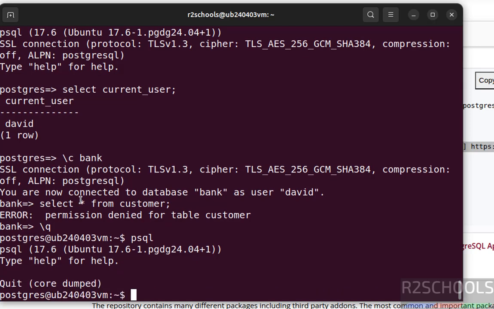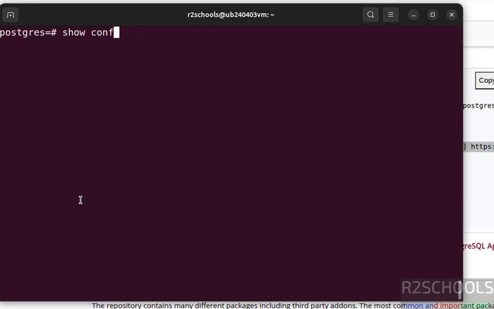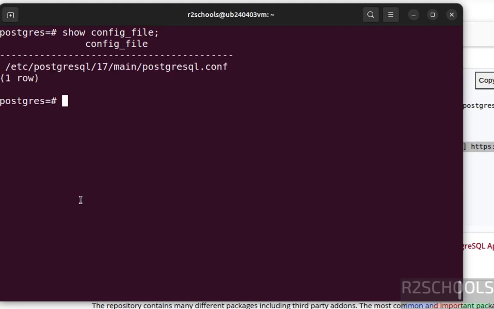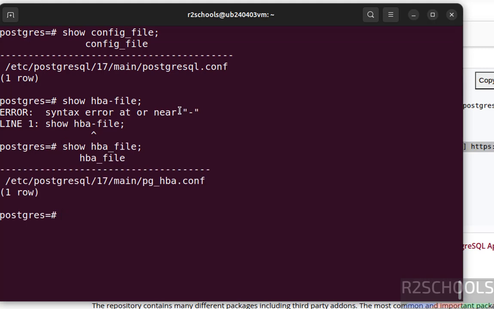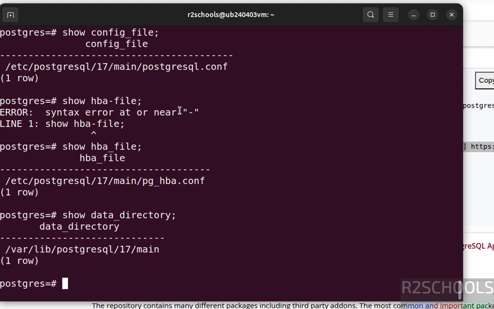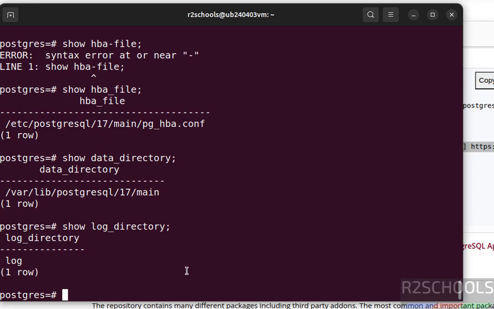Now we will find the configuration files, data directory and log directory locations. Okay, Ctrl A. Show config_file. See, this is the main configuration file. It is there in this directory. Okay. If you want to find the HBA file, show hba_file. If you want to find the data directory, show data_directory. And if you want to find the log directory, show log_directory. Okay, see, we got all.